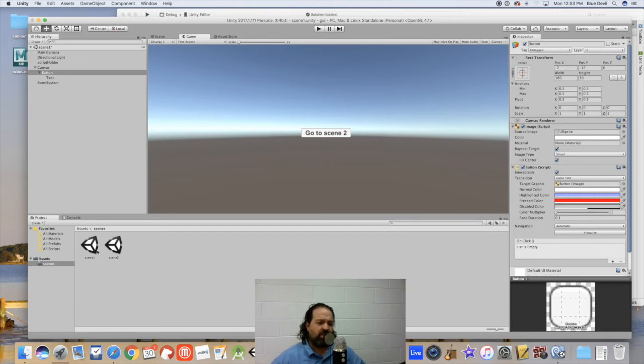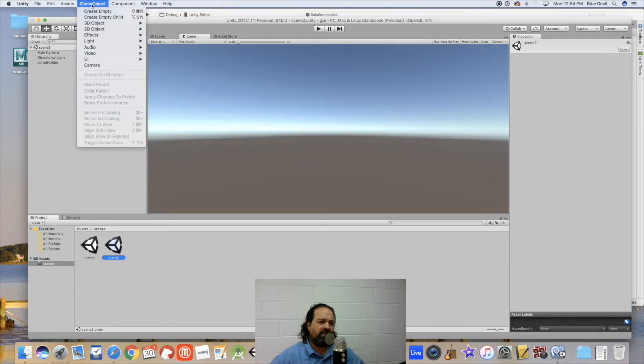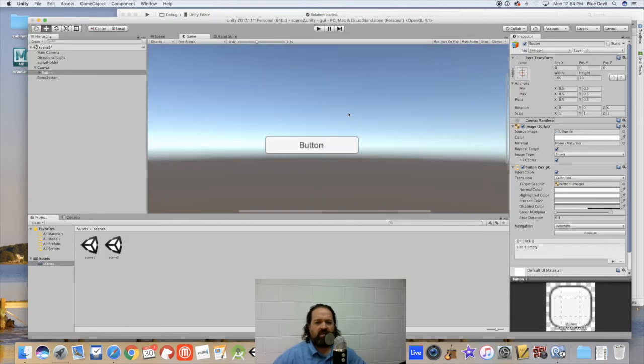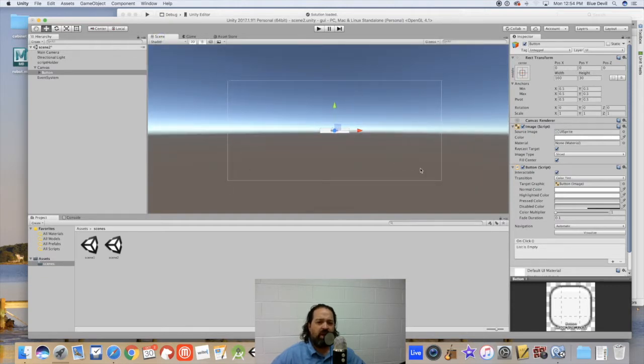Let's go over to scene 2 and fix scene 2's button also. First, I'll go File, Save Scenes. Then I'm going to double click on scene 2, and we don't have anything in scene 2. So I'm going to go Game Object, UI, Button, and if I zoom way out on this one, I'm not seeing anything. Oh, this is the game view rather. So I need to go to scene view, and it's right in the center, so that's good.